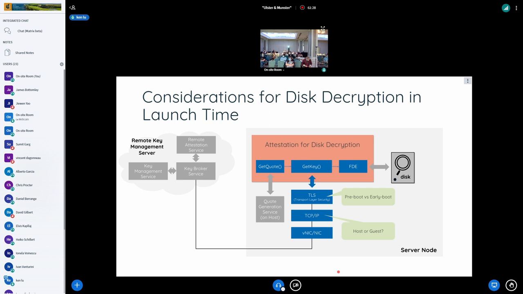When we think about the disk decryption at launch time, the attestation agent needs to get the quote. The quote is generated by the quote generation service on the host or the bare metal. And after getting the quote, the attestation agent will send the quote to the remote key management server. So we need to use TLS to protect the data in transfer, and we need a network stack. After getting the key from the remote key management server, we can use the key to do the full disk decryption. So the challenge here is how we establish the TLS stack, transport layer security stack, and how we establish the network stack to communicate with the remote management server.